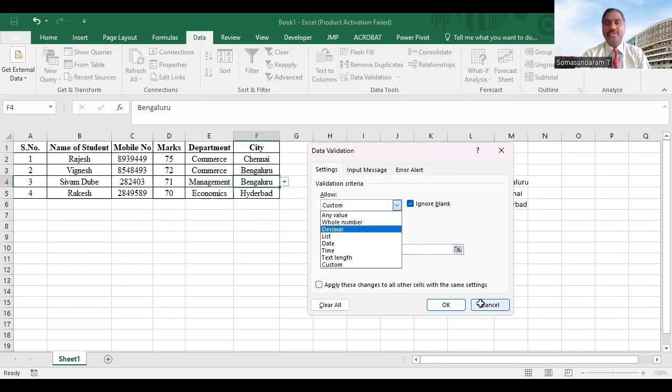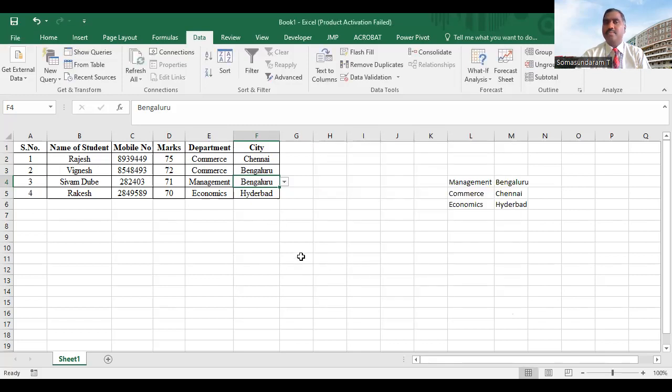So by using these options, you can create a database where you can restrict certain entries in the database, right? So I hope this video is helpful for you, right? And you understood how to do a data validation in Excel, right?